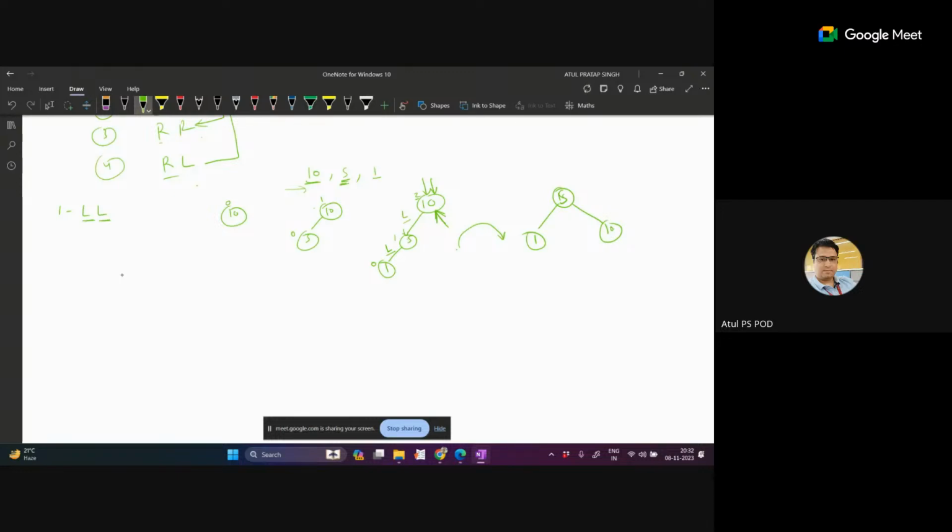If you are getting this LL type of rotation, you have to apply the rotation on the node where you are getting a balance factor of more than one. Just make this the pivot and pull this 10 onto the right side. So you will get a balanced tree. 5 is coming on the top, now 10 is shifted to the right, and this 1 will be shifted one position up. Now you can see that after applying the rotation, if you calculate the balance factor, you are getting 0 balance factor for 1 and 0 for 10.